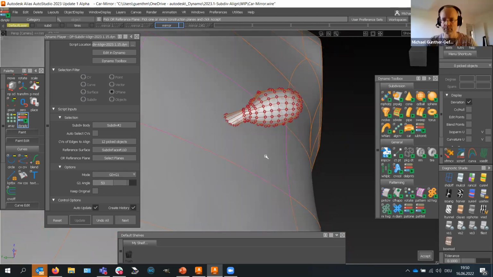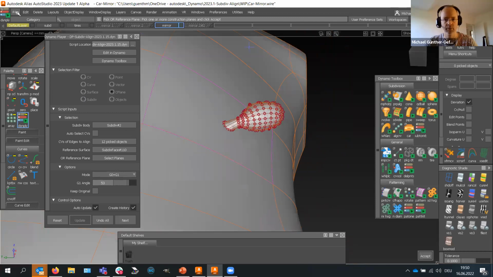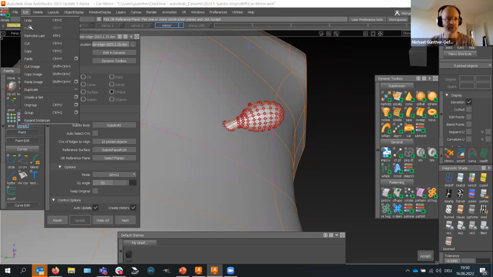What else to show? Show the curve solid stuff.